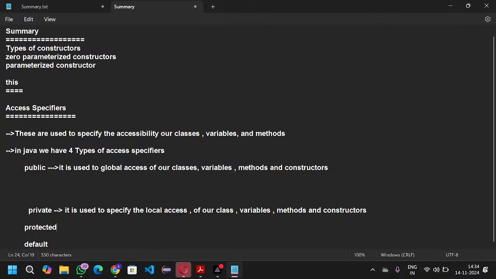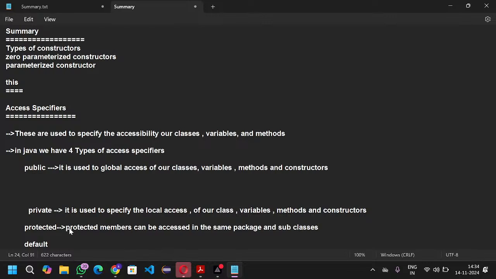Next we have protected. What is the purpose of the protected access specifier? Protected members can be accessed in the same package and subclasses.